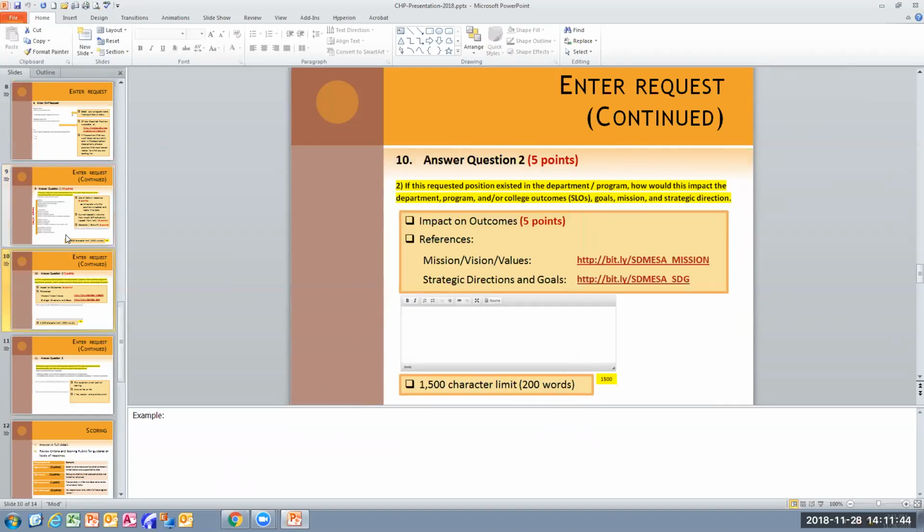The second question we ask is, if this requested position existed in the department/program, how would this impact the department and college outcomes, including SLOs, goals, mission, and strategic direction? We provide the mission and vision values with this link here, and the strategic direction and goals also with this link. This will also be uploaded to our website, so you will be able to click on those links. For this question, it is worth 5 points, and we have a 1,500 character limit, and that comes out to about 200 words.